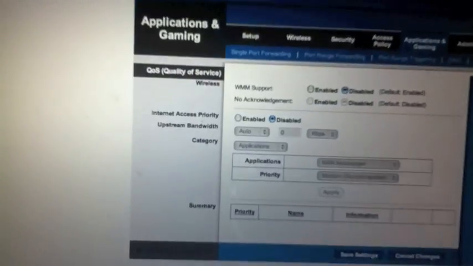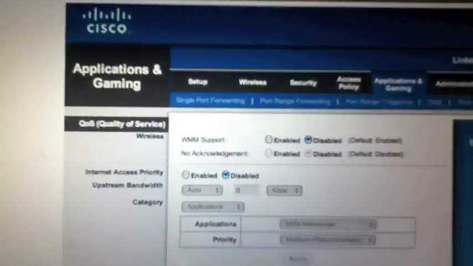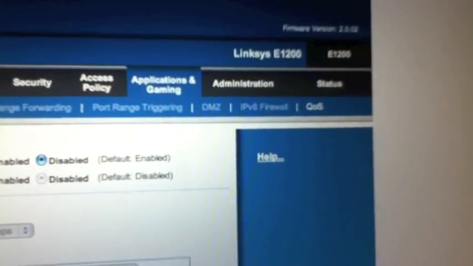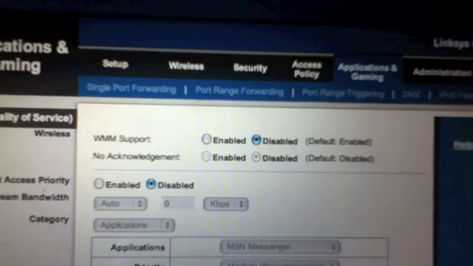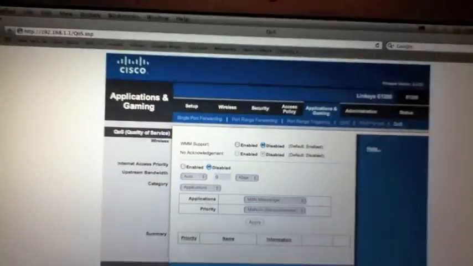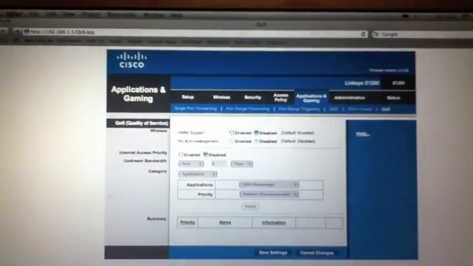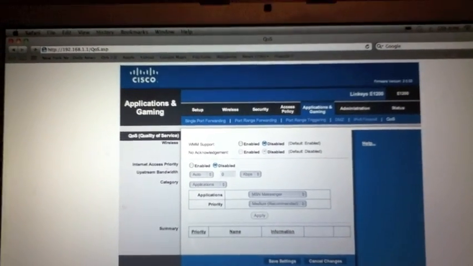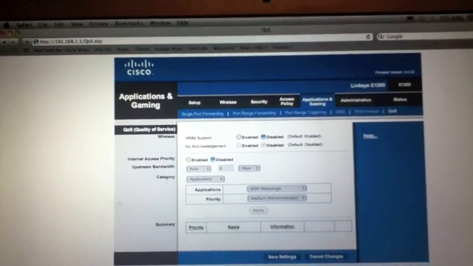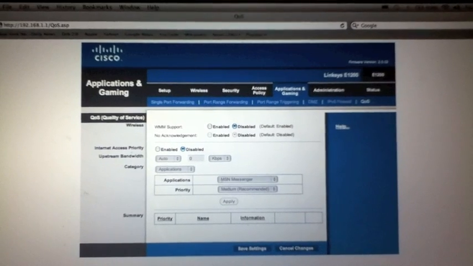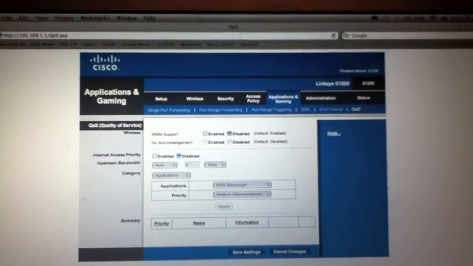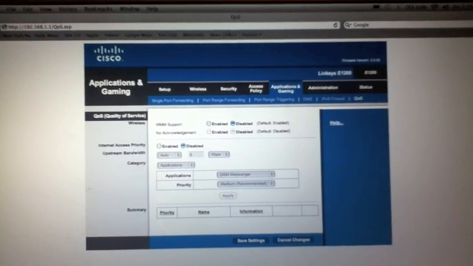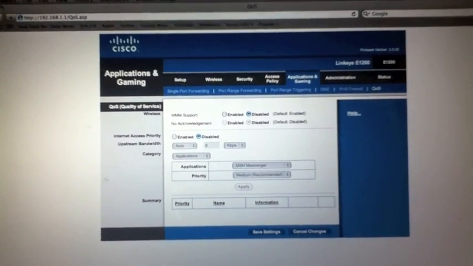So yeah, that's about it. Go to your settings on your Cisco Linksys, and go to Applications and Gaming, QoS. Disable that WMM support. Again, it's not important, unless you're doing a lot of Skyping and all that VoIP system. But you just saw it there, it was blocking out all my Wi-Fi connections.